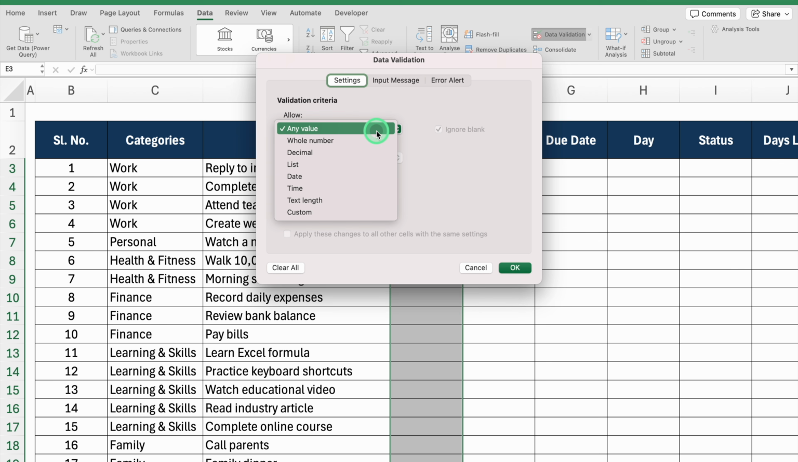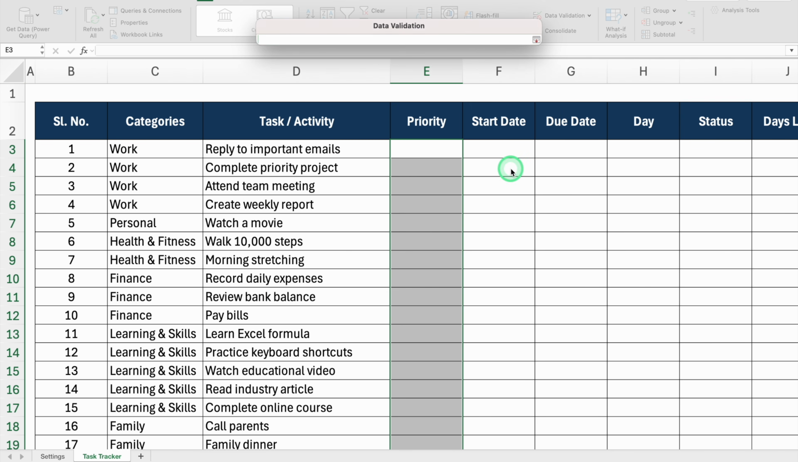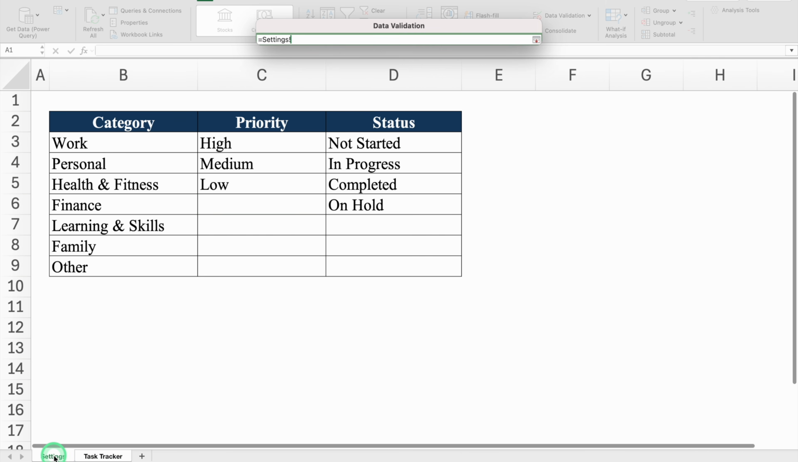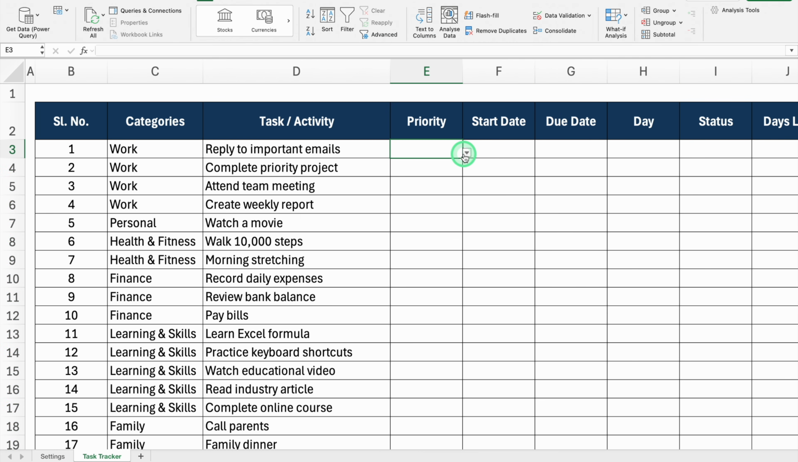We'll click on any value and we'll select List. Source. We'll click on the right-hand side and we'll go to my Settings sheet. Over here, we have got our priorities. I'll select from top to bottom. We'll go on top and we'll click on OK. So my drop-down list got created. Let's select a few random priorities over here.